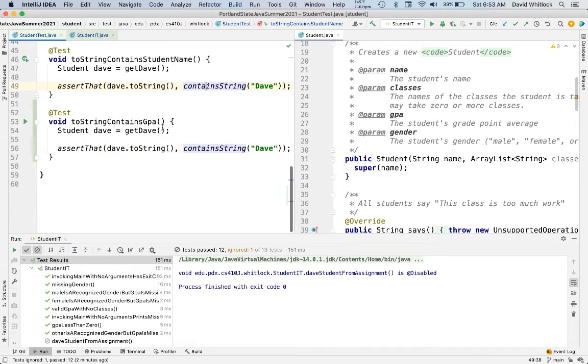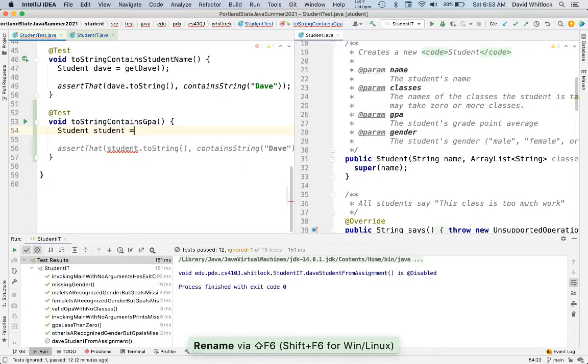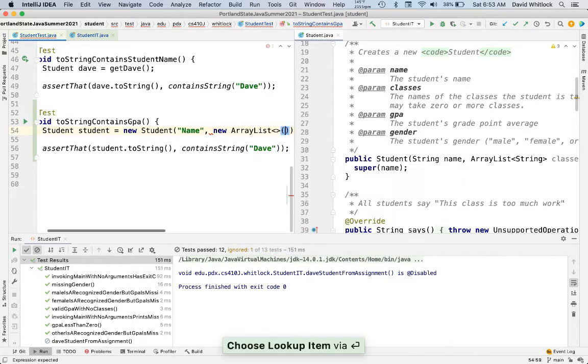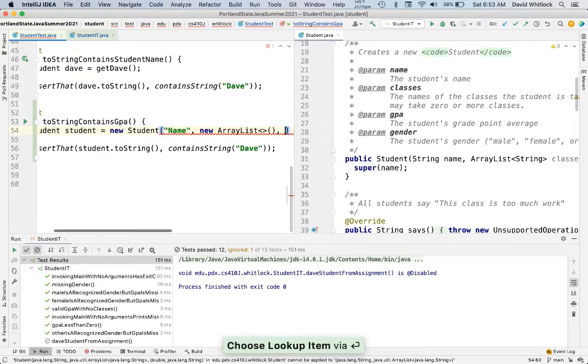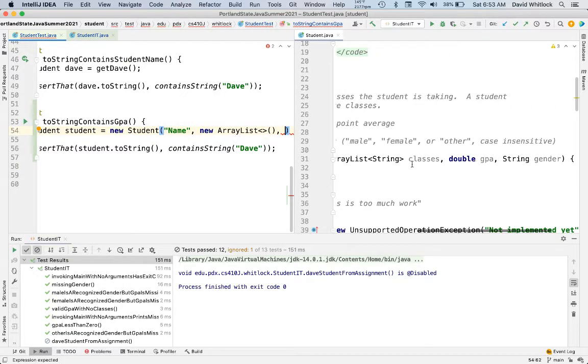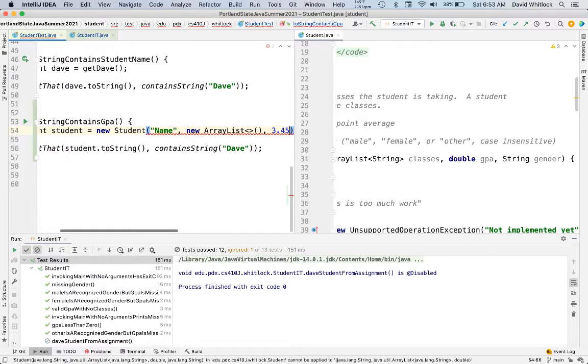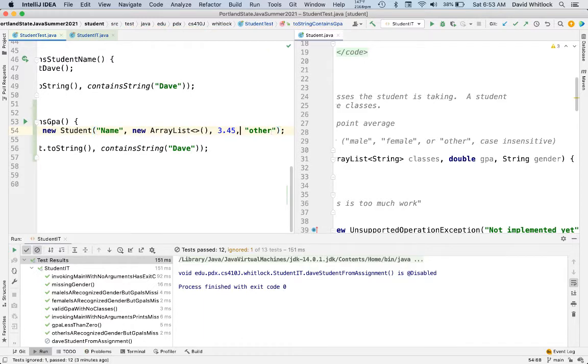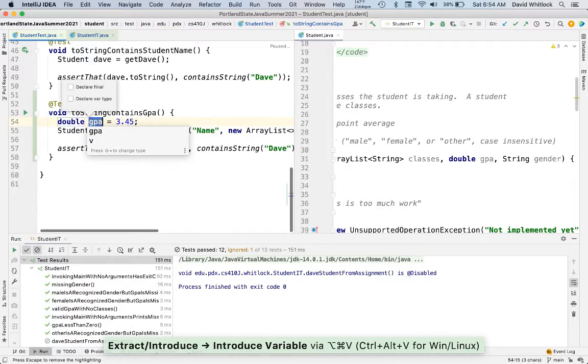Maybe I should just create a new student. Let's not use Dave. As an example here, let's just create a new student. So I'm just going to rename this to be student. I'm going to say new student, and their name will be name. They will not be taking any classes, so we can say, I guess, new array list. Ugh, empty array list, really? Oof. And then the GPA, so then we'll say 3.14, and then the gender will be other. We'll just use valid values here for the time being, because we'll need to validate that eventually, but not right now. And this will be the GPA.